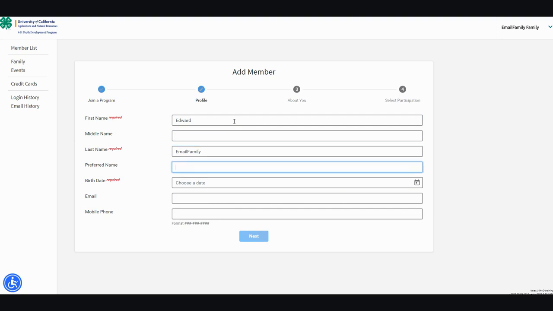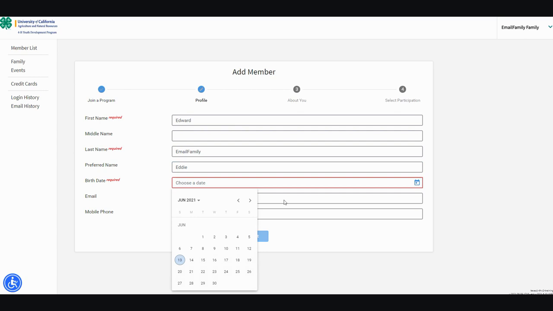The birth date is in the format of month, day, and year. You may enter the text or click the calendar icon and choose the year, month, and day. Date of birth is used to determine the youth or adult volunteer role of the member.